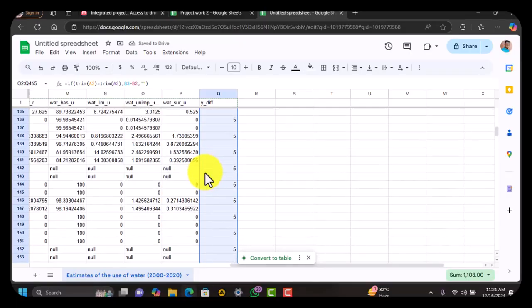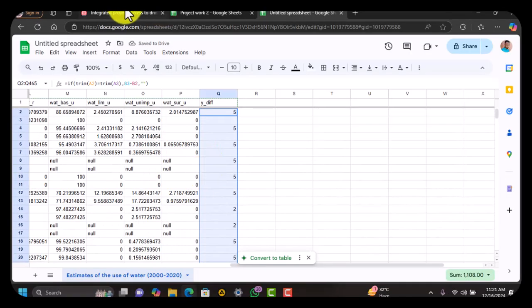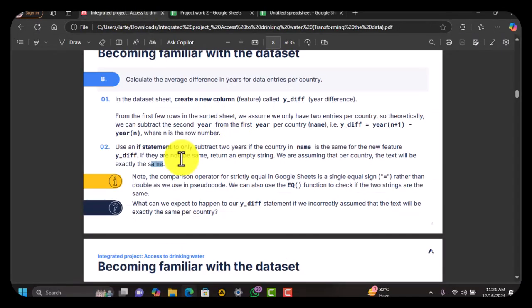So I'm done with that. So let's continue from there. Then we said use an if statement. Fine, we have used it to do it.